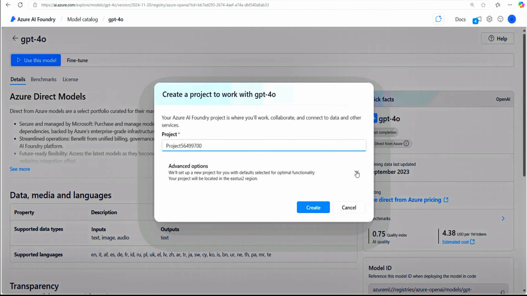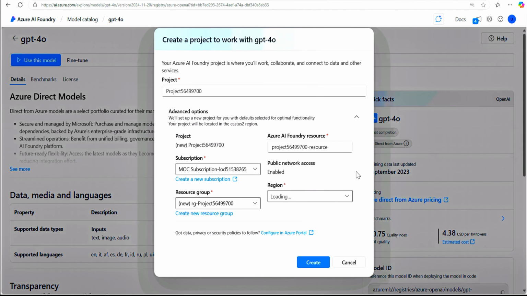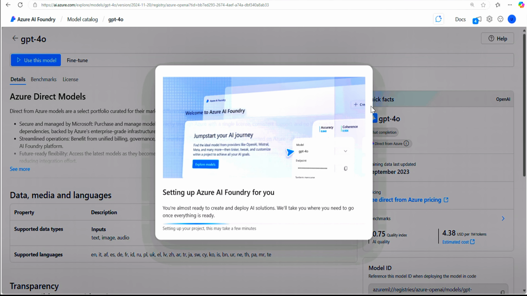Select or expand the advanced options. Here you customize based on your subscription. Select subscription, select resource group, in my case resource group 1. Select the region, S2 is fine, and then click on create. So wait for this project to be created.